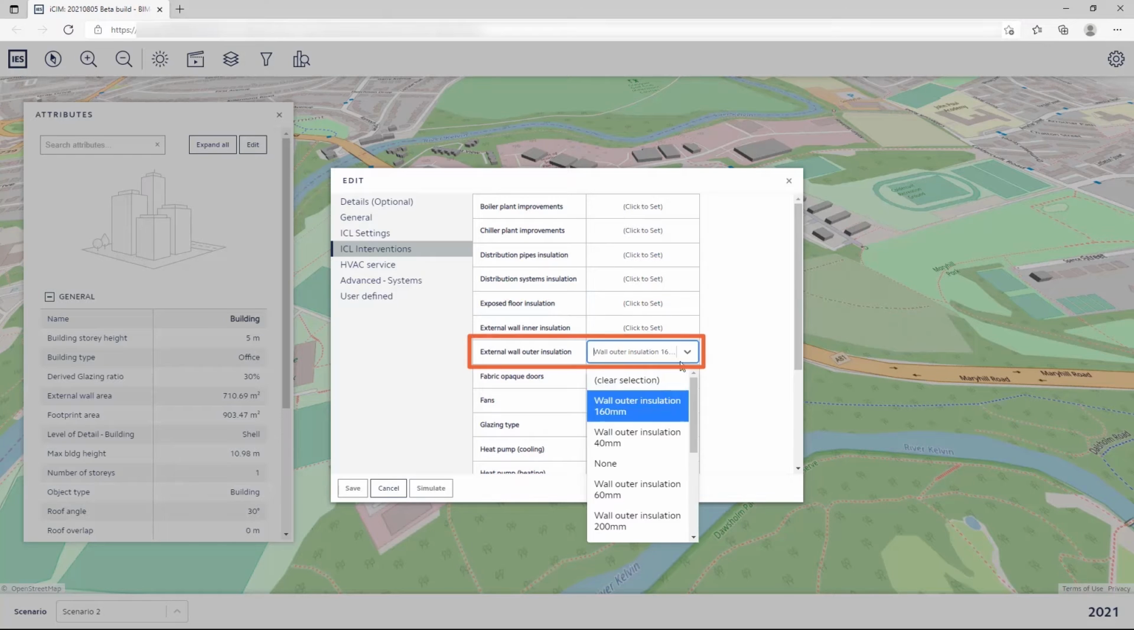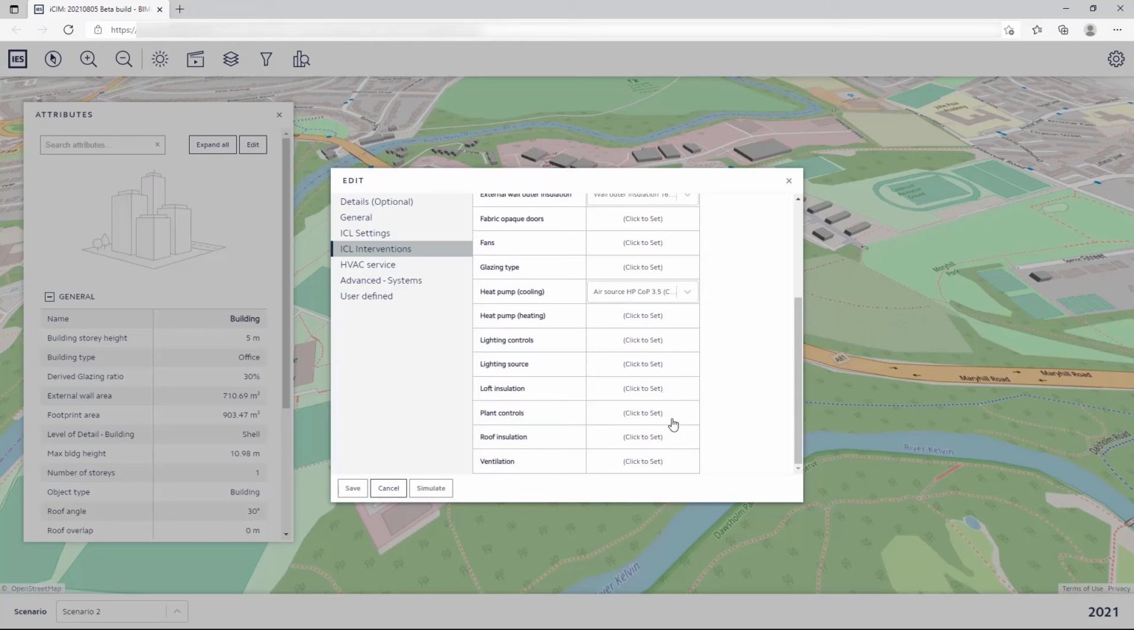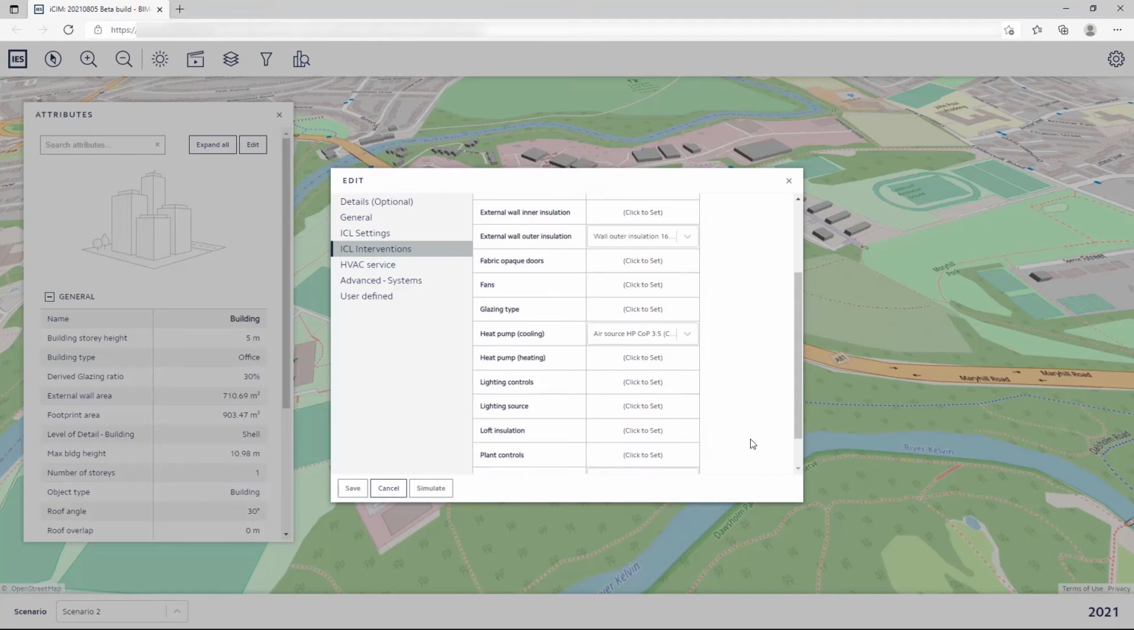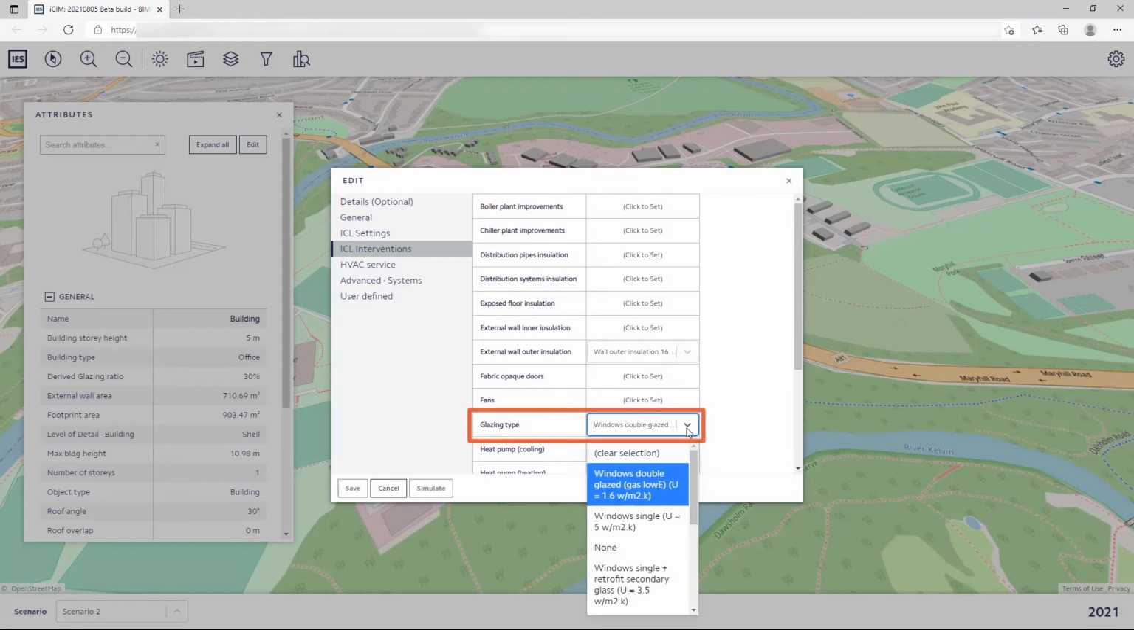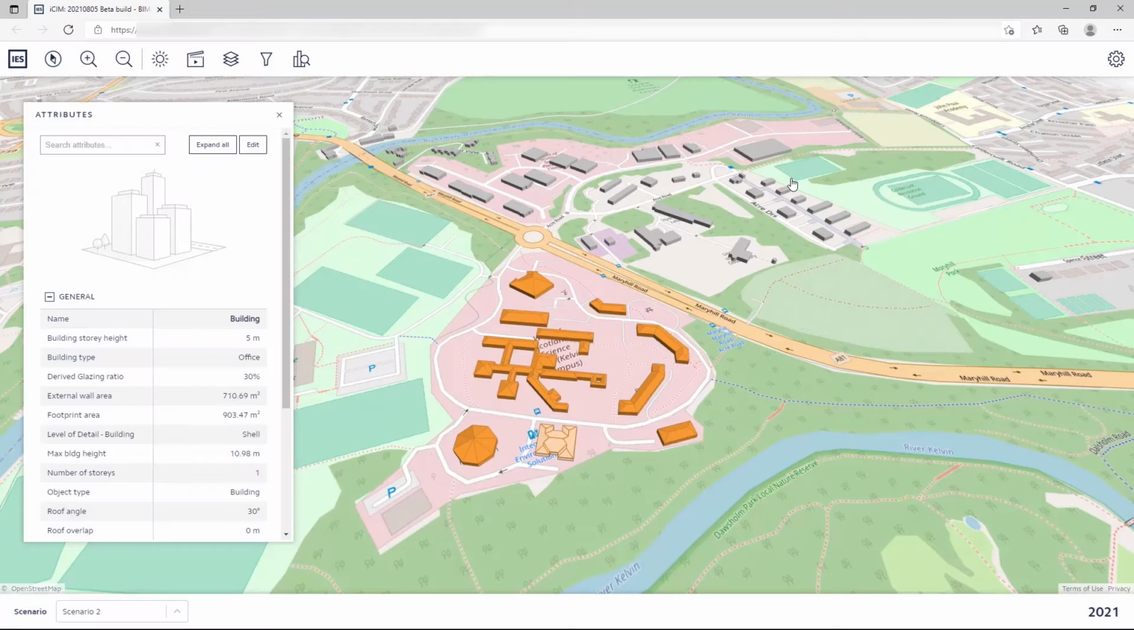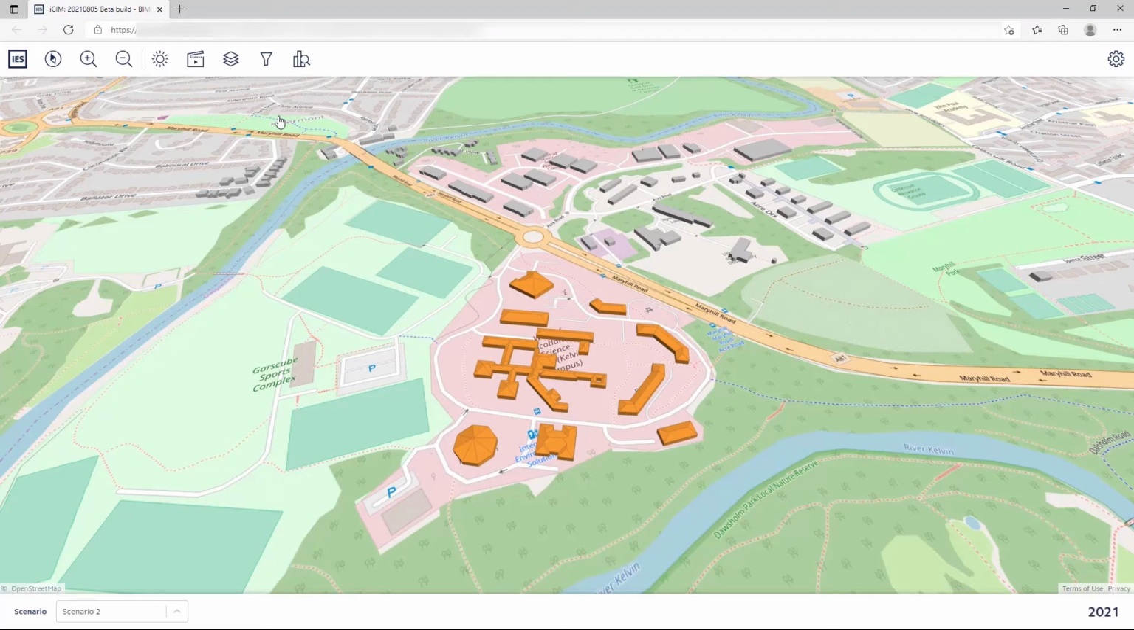We'll add 160 millimeters of insulation to the outer walls and 200 millimeters to the roof, and change the windows to double glazed low E panes. Again, we save and simulate, this time to analyze the scenario with the envelope insulation and boiler replacement. Now we can close the attributes pane and compare the scenario results.